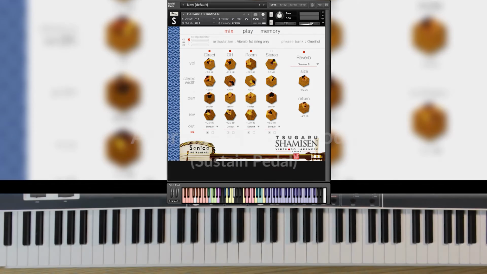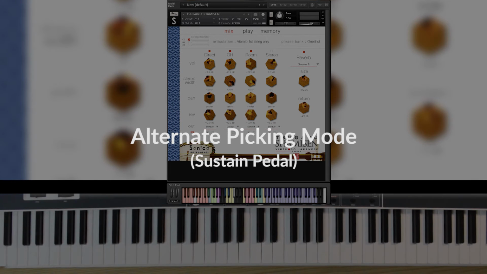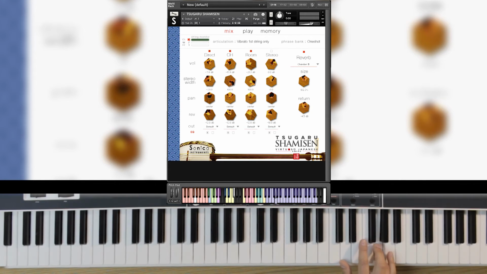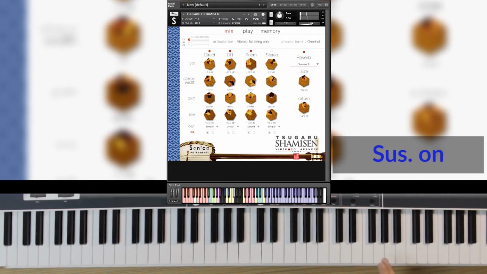TSUGARU Shamisen also has an alternate picking mode. This mode is enabled with the sustain pedal. While the sustain pedal is pressed, key off events will trigger upstrokes, and key on events will trigger downstrokes, thereby creating alternate picking.